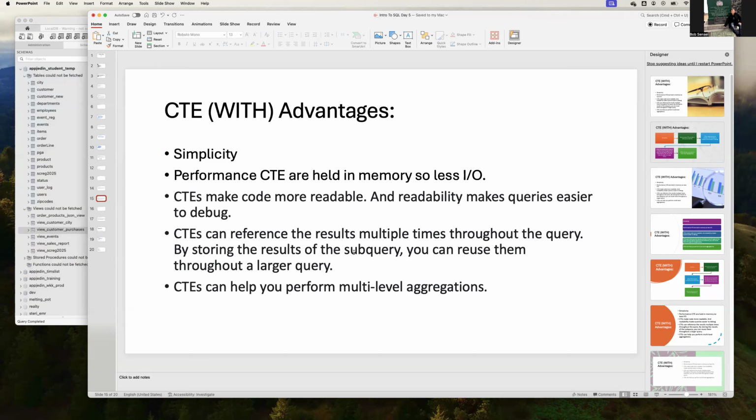Subqueries can get really confusing and not readable at all. So CTEs are more readable. CTEs let you reference the results multiple times throughout the query by storing the results of the subquery. So yes, you can reference the data multiple times without having to re-execute the query. That's what makes it more efficient. CTEs also help you perform multi-level aggregations.